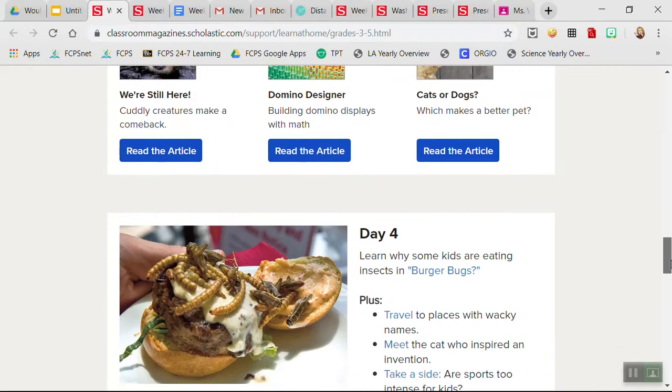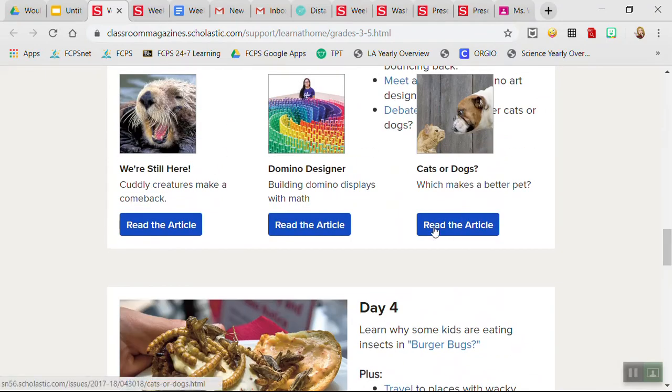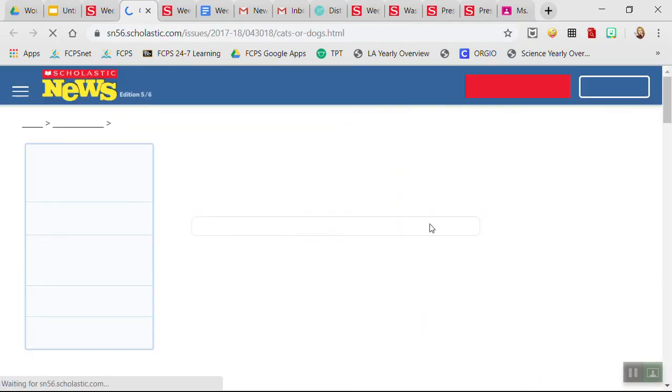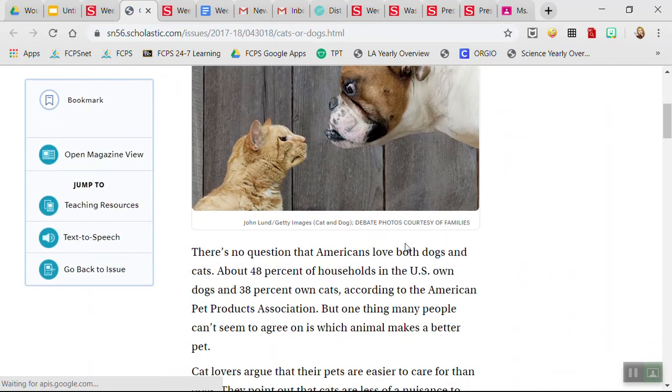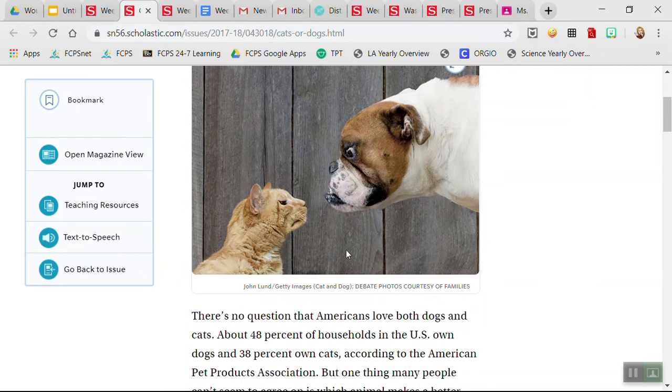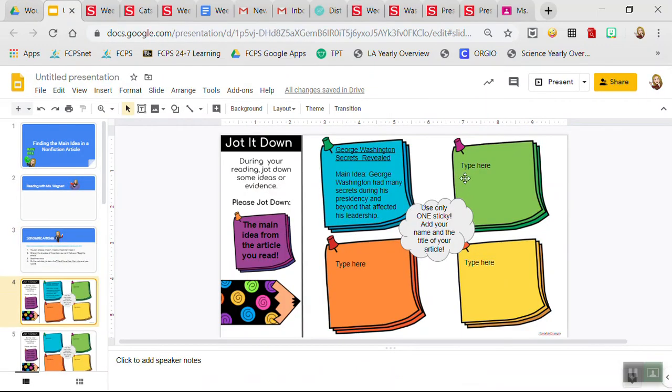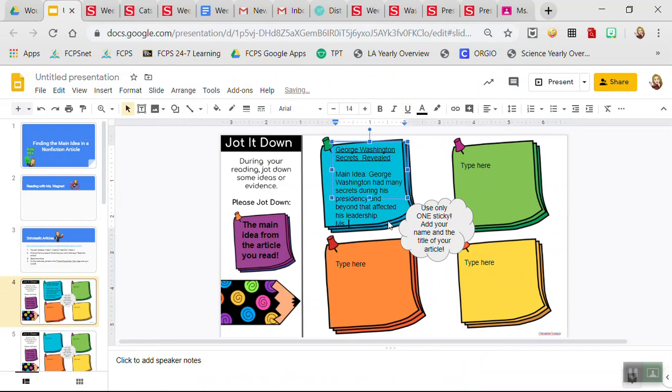Okay? Remember, to press on read the article, read each section of the article and the headings, and identify the main idea of each section. And then you're going to come up with the overall main idea for that article. And then you're going to go back to a sticky note and type your answer in here. And making sure to put your name, which I forgot. Make sure to put your name. I put a little cloud here to remind you, use only one sticky and your name in the title of the article.